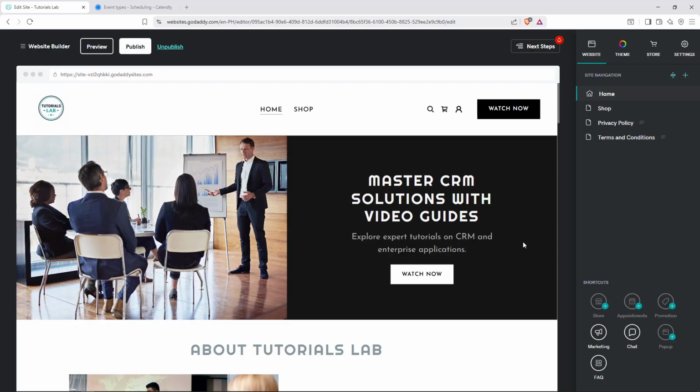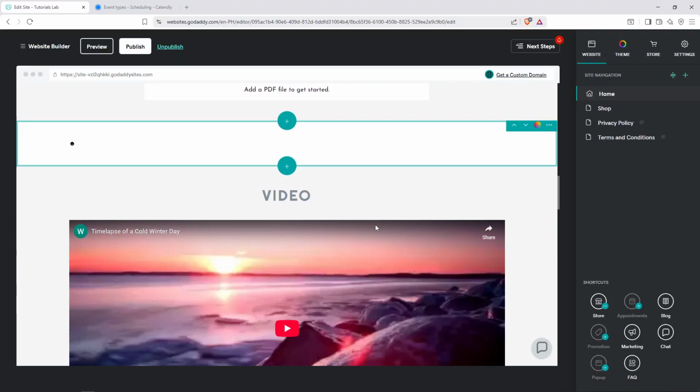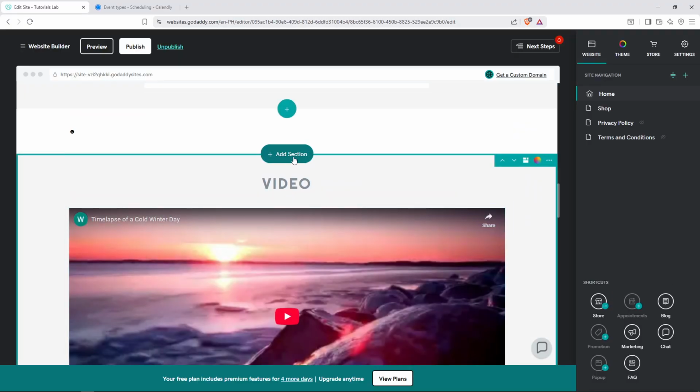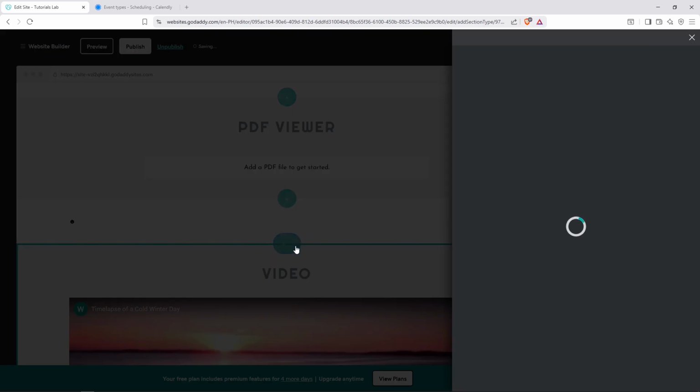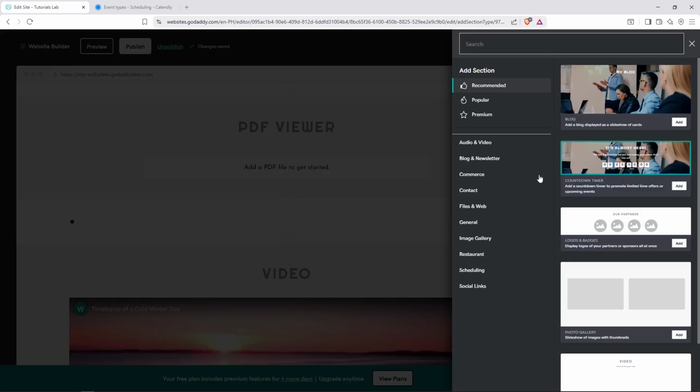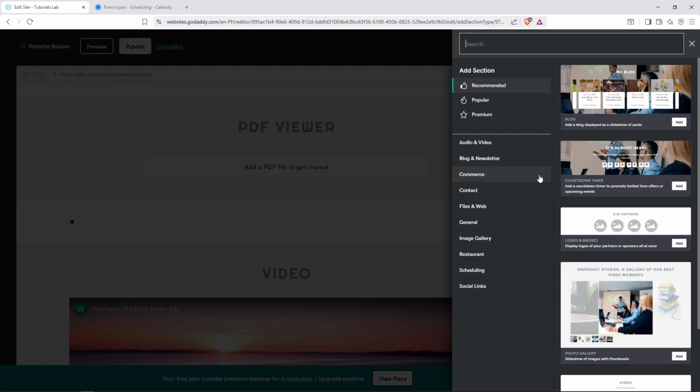Now, to add Calendly to your GoDaddy website, start by thinking about where you want your Calendly widget to appear. Once you've decided on the position, click on Add Section. When you do this, a right side menu will appear. This is your Elements panel, where you can choose from various components to add to your site.